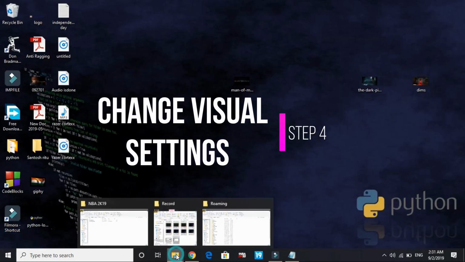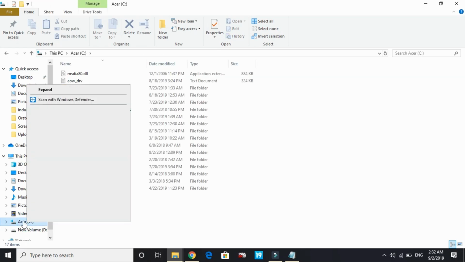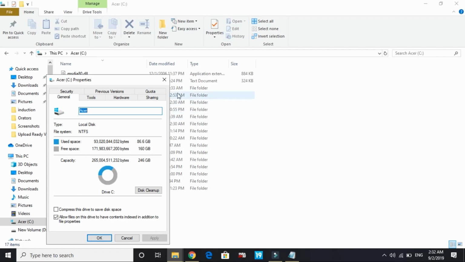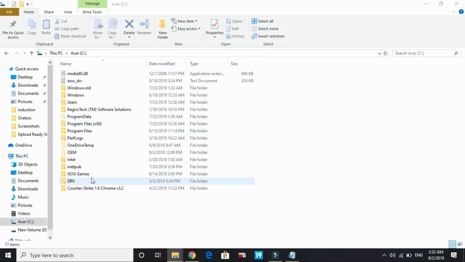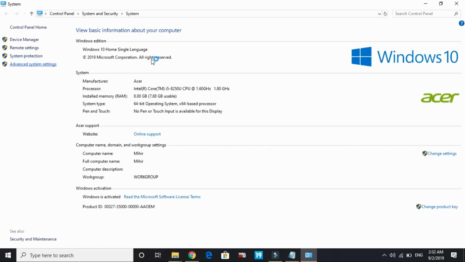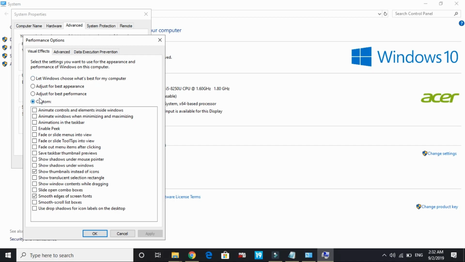One more thing we can do is change the visual settings of a PC. So in this step we'll be changing visual settings. Go to This PC, right click and go to its properties. Wait for it to load, and here go to advanced system settings. Under performance go to settings. By default it lets Windows choose what's best for the computer, but first go to custom, where nothing is selected. Here just select smooth edges of screen fonts and show thumbnails instead of icons, and apply.